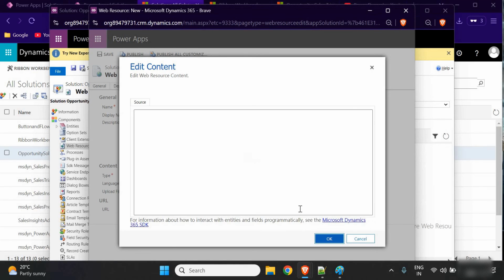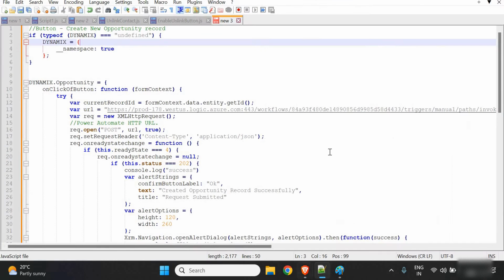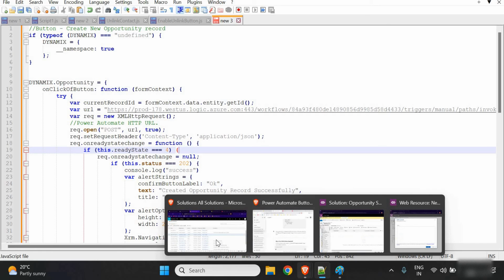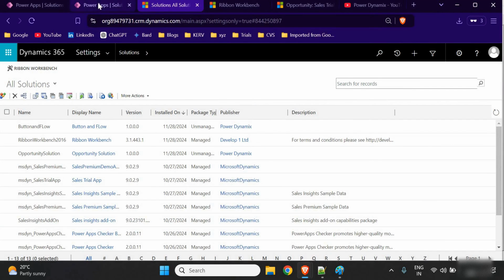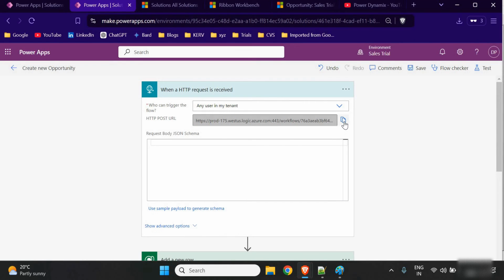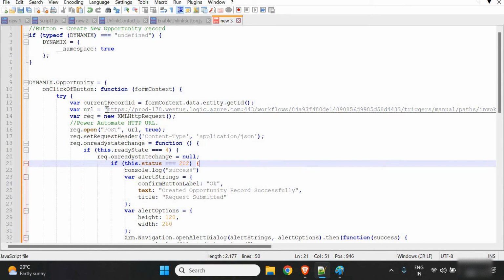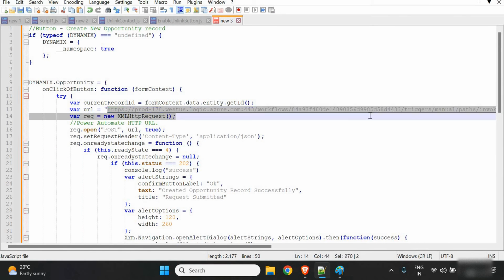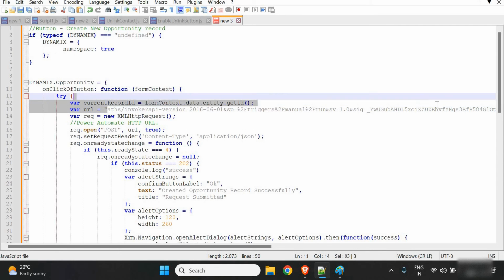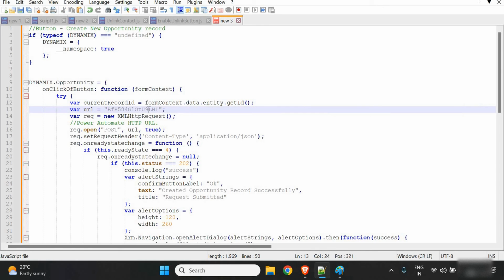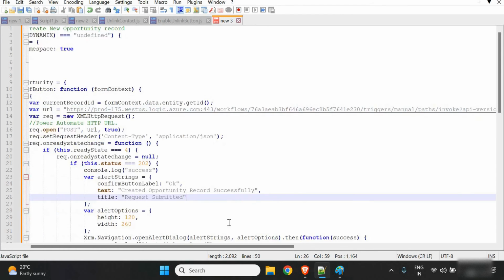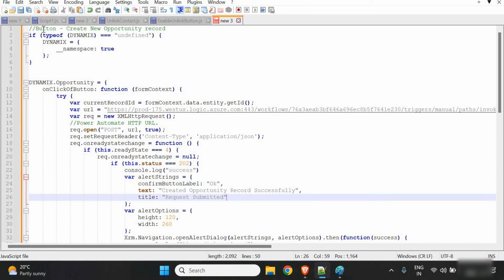This is the code which we are going to paste. First, we have this flow, right? In this flow I'm going to copy this URL and paste it here. Cool, pasting it. Now let me walk you through this.